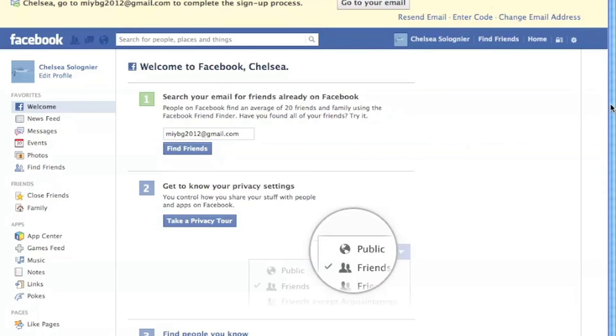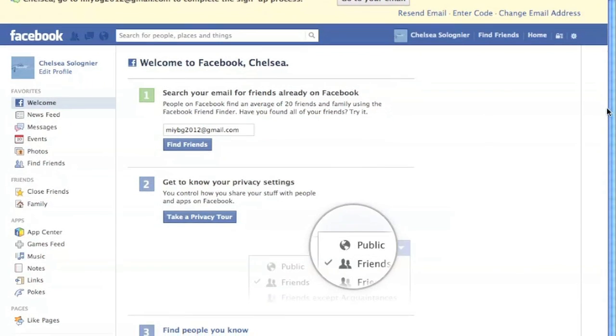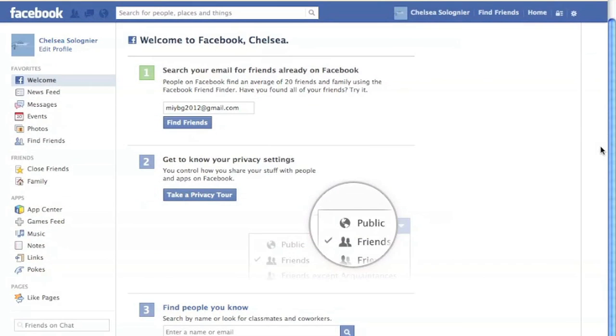So as you can see, it's showing us similar items to when we signed up. You can search your email to find your friends that are already on Facebook. So what this basically means is it's going to look through your email addresses and see if any of those match any current Facebook users.